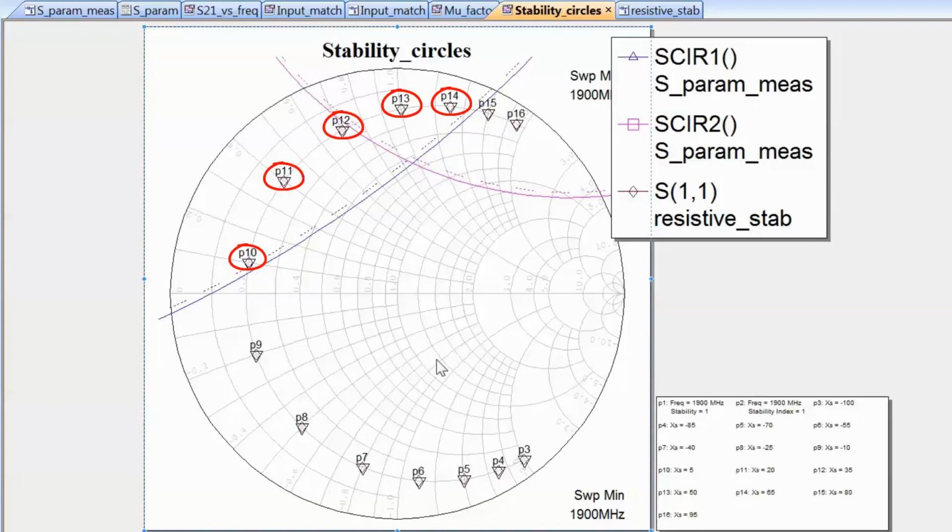Now you can see that a number of the impedances plotted on this chart are actually inside the unstable part of the input stability circle. And that means that if your transistor saw any of these impedances from its input terminals, then the reflection coefficient at the output would be greater than 1, and hence you would have instability.